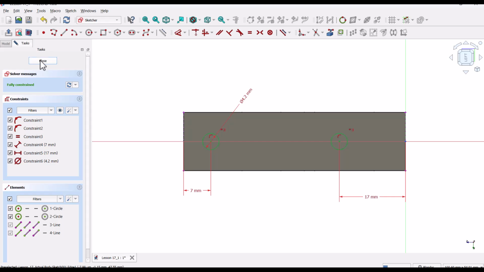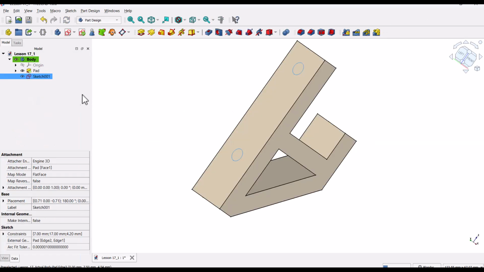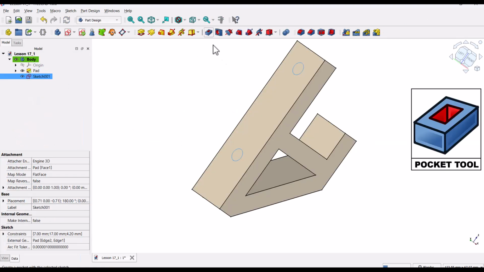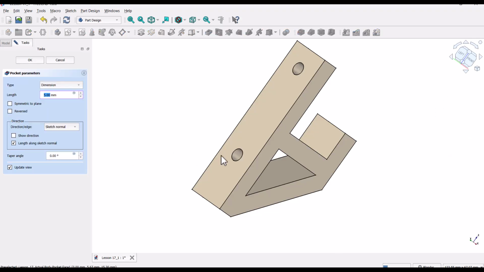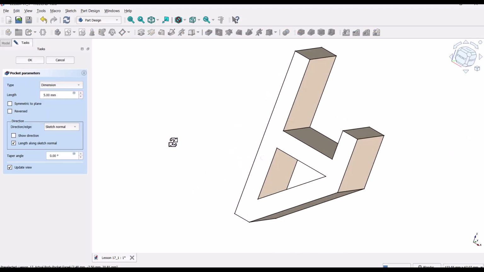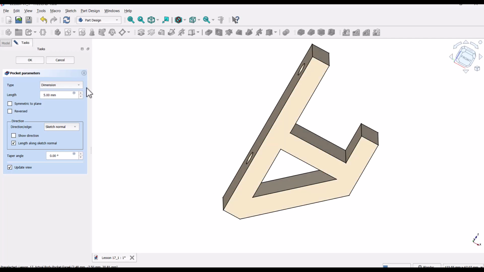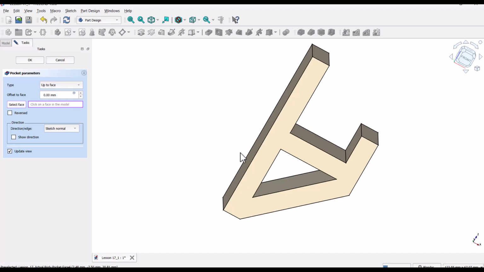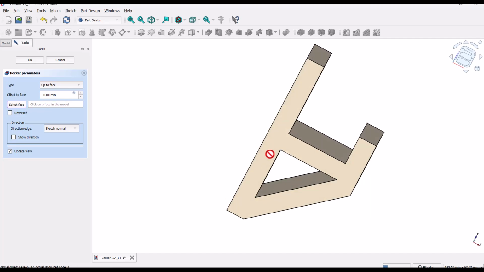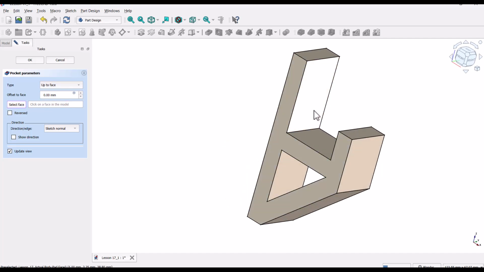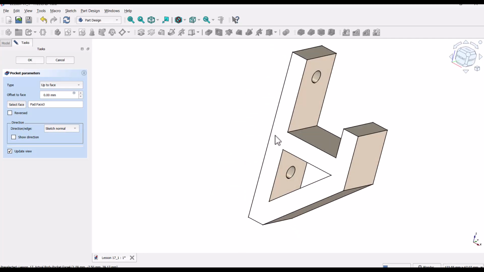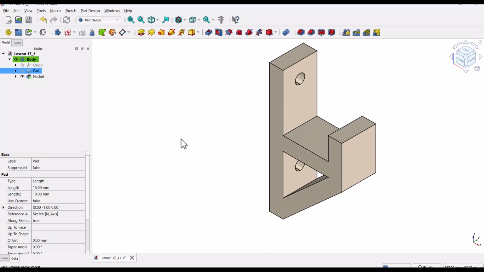Close the sketch. With the whole sketch selected, click on Pocket Tool. We want these holes from this back face to the front face only, not through all. So, in the pocket parameters, change the type to up to face. Then rotate the model to select the front face up to which the holes are to be extended. The holes are now made. Click OK to confirm, and that completes step 2.